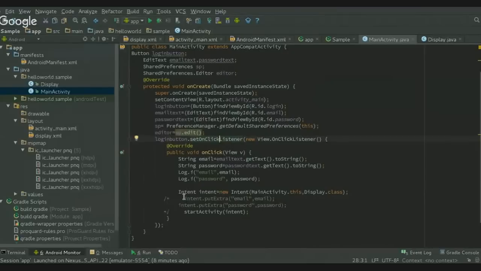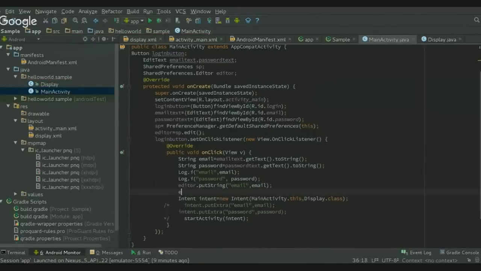So I have edited this and I'm going to put all this here. So editor dot put string, name is email, value is email, and editor dot put string password. You can basically store anything in it, not just strings, any data, boolean, int, etc. So editor, it will be putting all this in an editor.